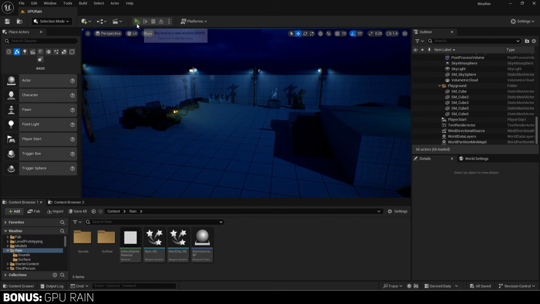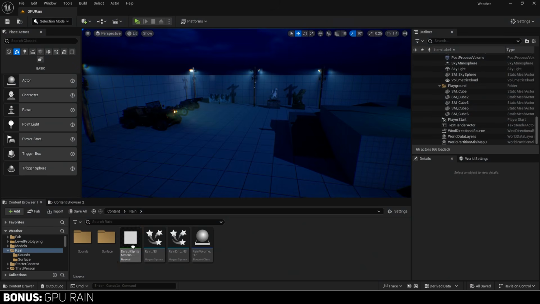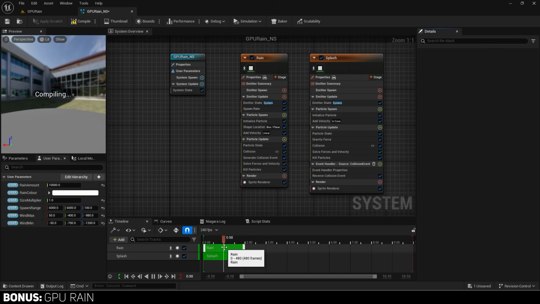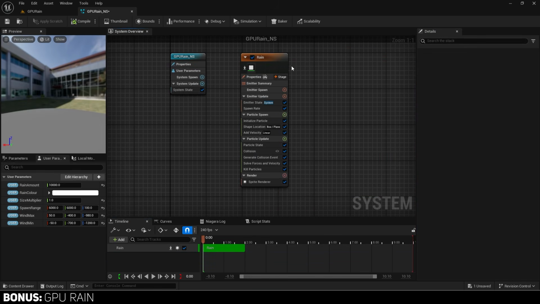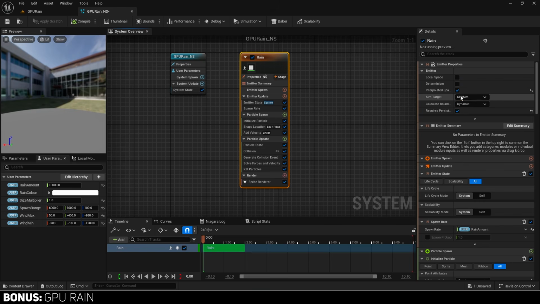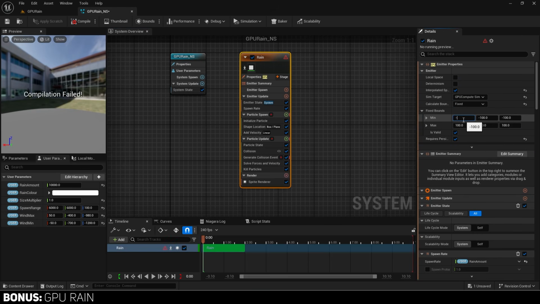The final part of this video is optional and shows GPU rain. It is very quick to make. I removed the CPU rain from the character to show this. Duplicate the rain particle. Delete the splash emitter. There isn't really a performance effective way I could find to do splashes with GPU rain, so unfortunately it is not included. If you know a way, please let me know in the comment section.